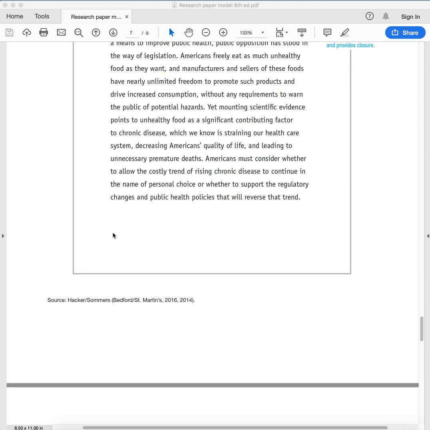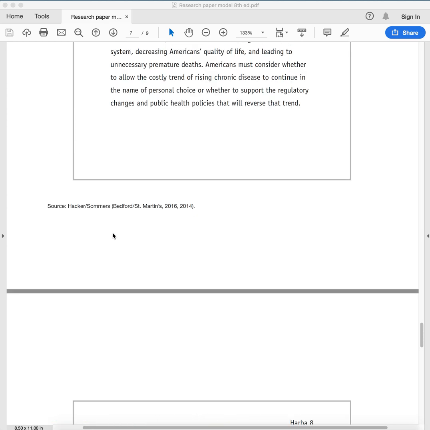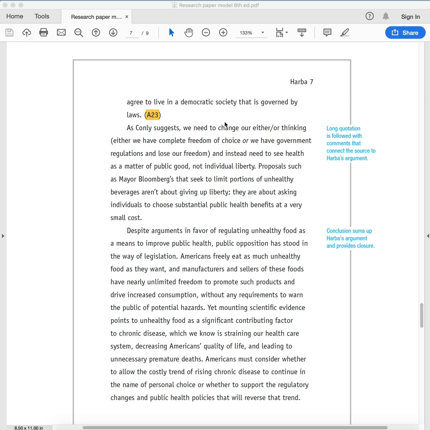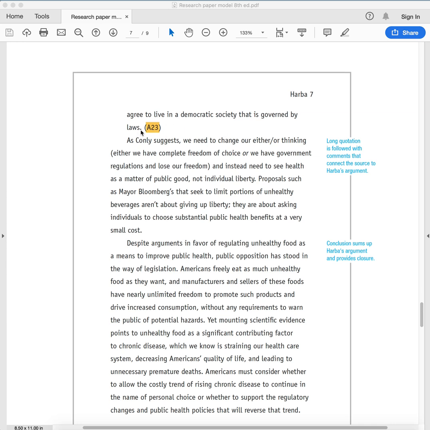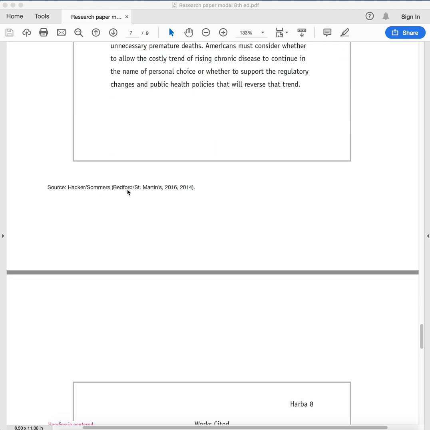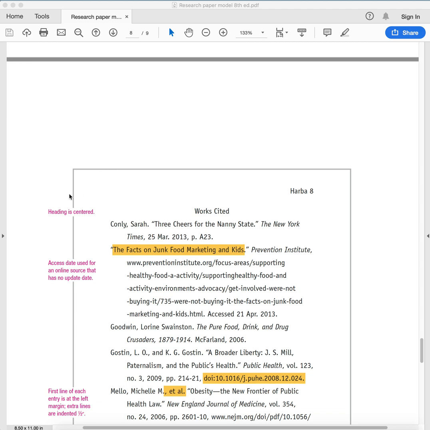Scrolling down. Oh, one more thing I want to say about the quote, and that is the period goes before the parentheses if you have a page number here. For long quotes, it's after if it's in your text.